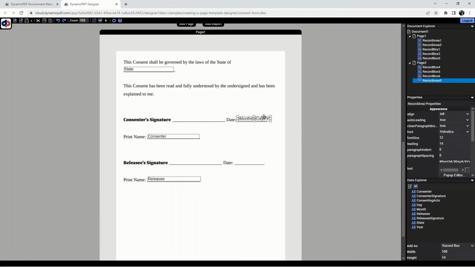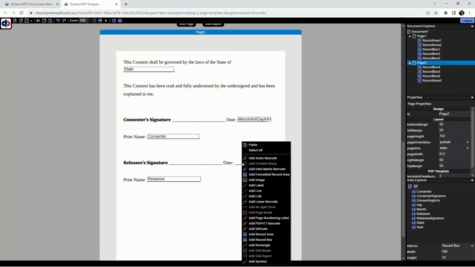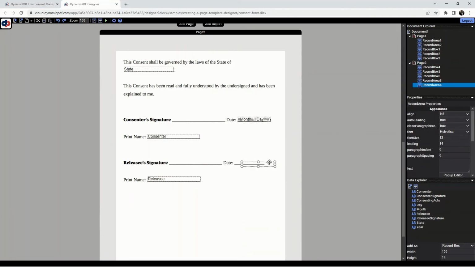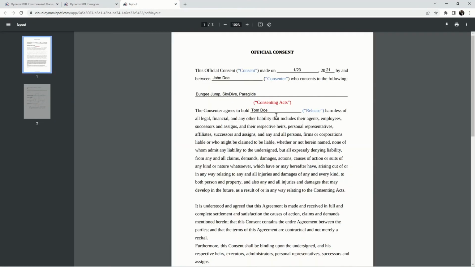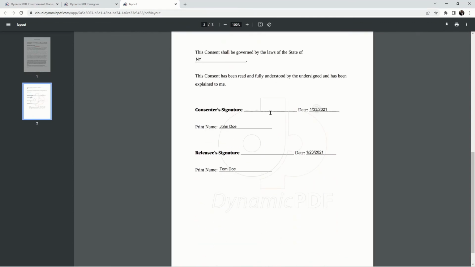Repeat this for the second date. Now let's run it. Scroll down. There you go. We have our dates added. And now we need to add images for our signatures.